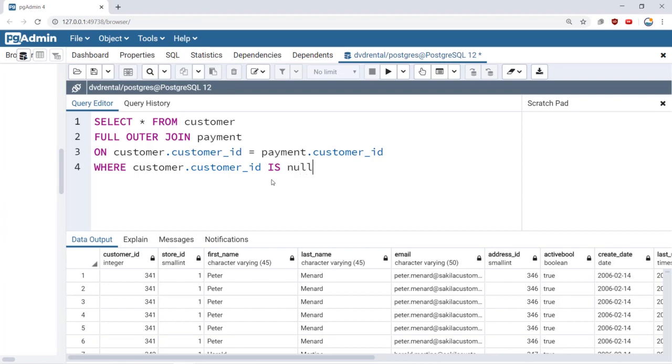We can put that in lowercase. Or where payment ID is null. All lowercase there. So what is this actually saying? It means we're going to fully join the customer table and the payment table where those customer IDs join up. And now I'm going to filter it to attempt to find rows that are either only unique to the customer table, meaning we have information about a customer that's never made a payment, or only unique to the payment table.